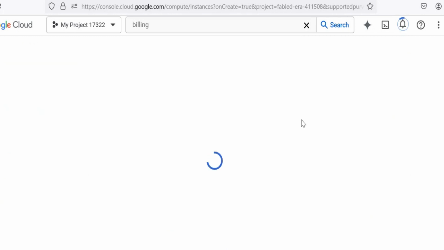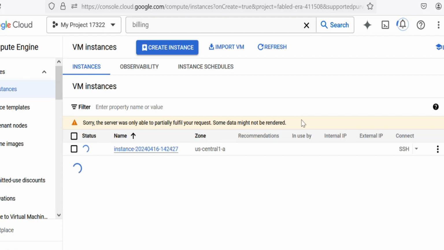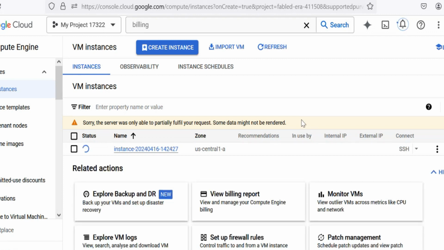You can see here, initially when I'm going to interact with this compute engine service, you will find lots of parameters. It's not possible to learn all the parameters in one go, right? So step by step, we'll learn all the parameters.